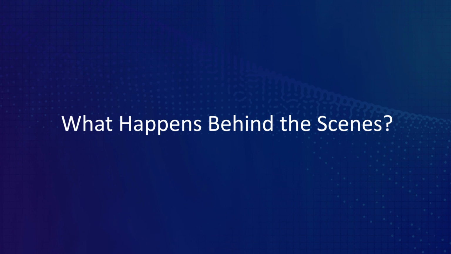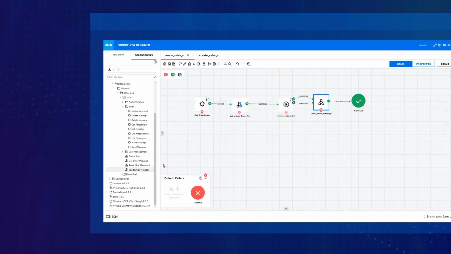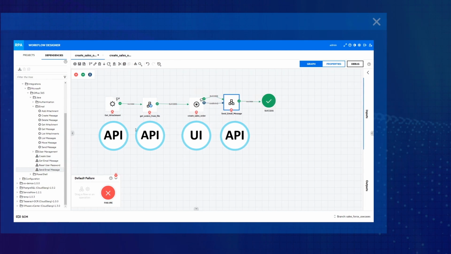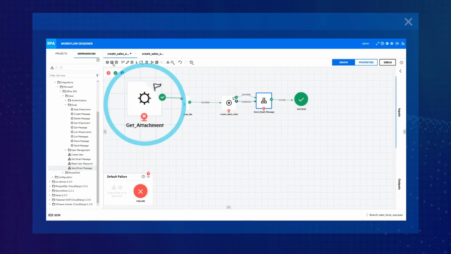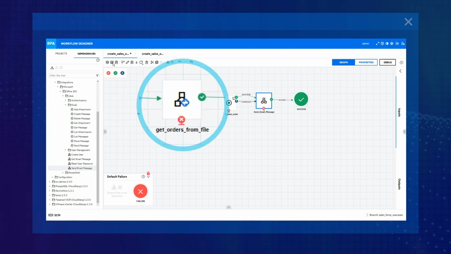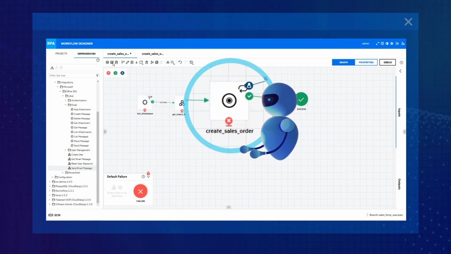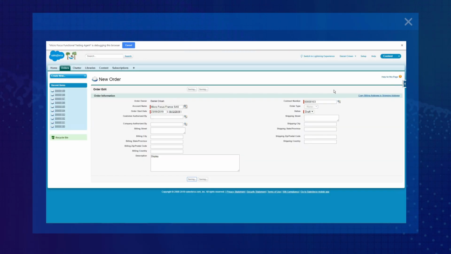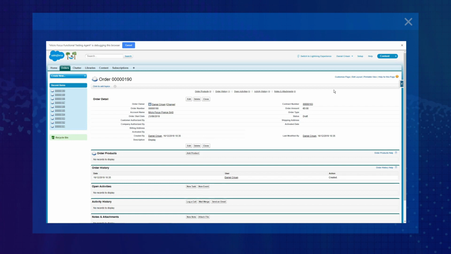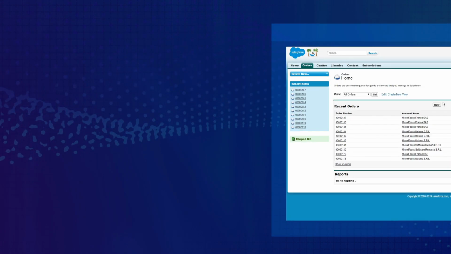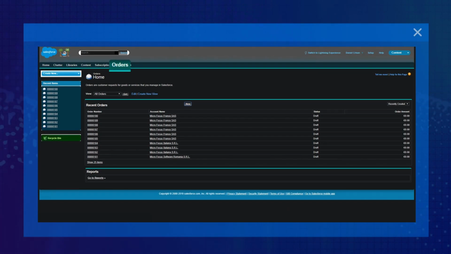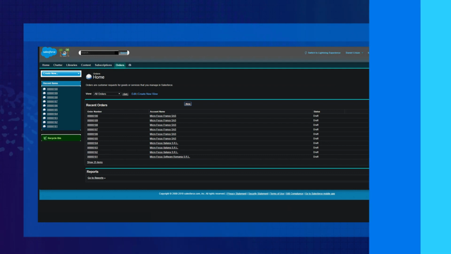What happens behind the scenes? The RPA workflow beautifully combines UI automation with API operations. When triggered, the workflow reads the email, parses the data in the Excel file, and hands off the request to a robot. The robot starts working. It logs into Salesforce and creates orders one by one for each row in the Excel file. Even if the Salesforce UI changes, for example, the location of a tab or the background theme, the robot keeps working. It's resilient to screen changes.